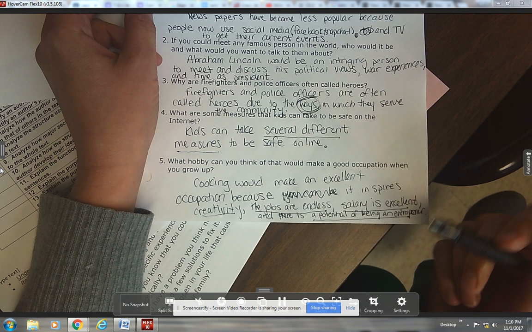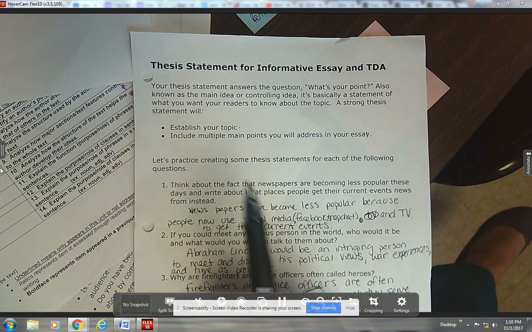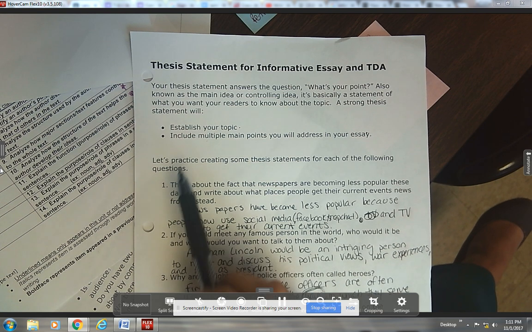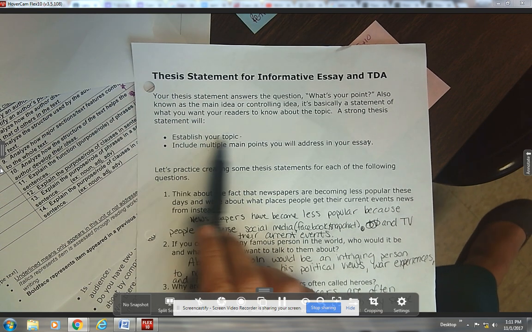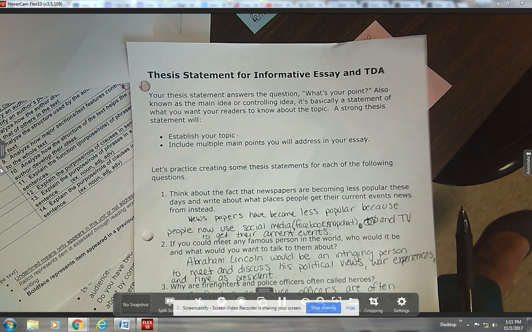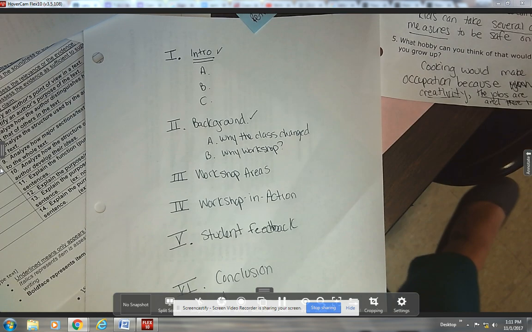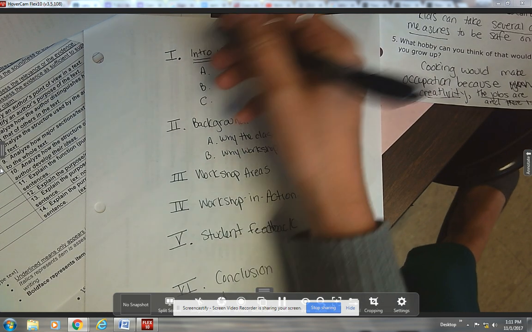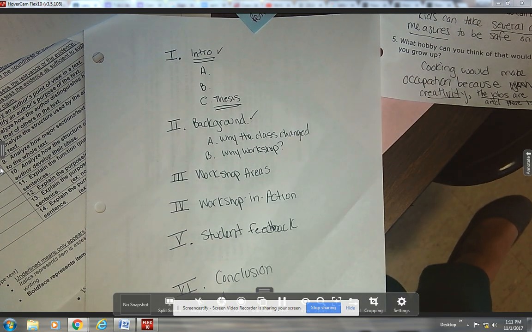But it does need to be one strong sentence that serves as the final sentence of your introduction, and that final sentence needs to establish your conflict or establish your topic and include multiple points that you're going to address in your essay. Going back to the outline I created from yesterday, I created these 3 subpoints. Our thesis statement is that final sentence in your introduction.